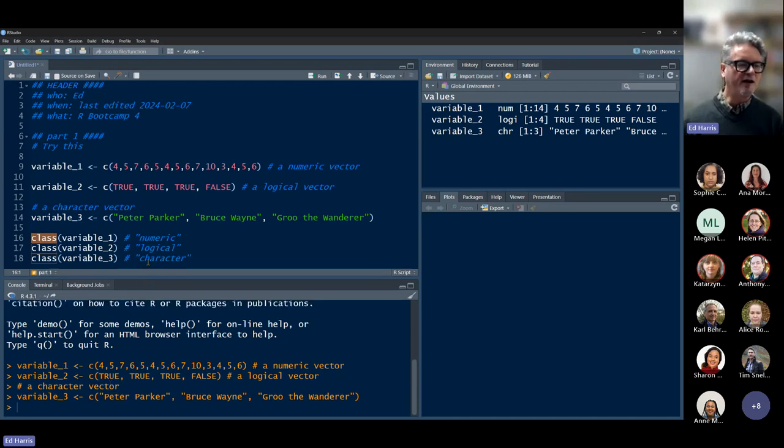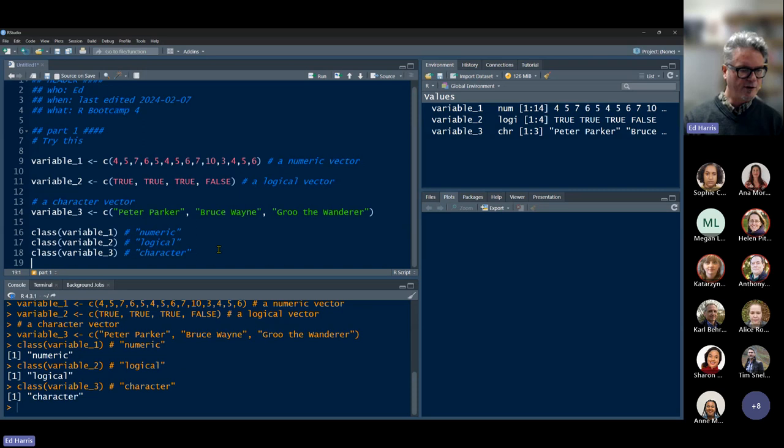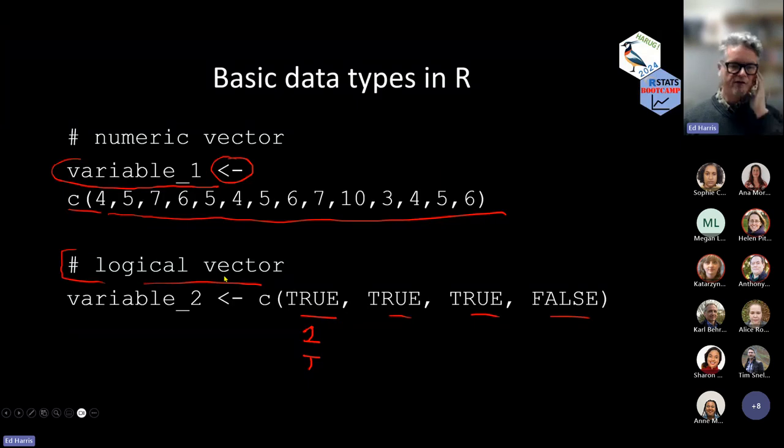So you can keep your eyes down on the console, and I'm just going to quickly get the types for those three variables. 3, 2, 1, 2, 3. So we can just see the types. Now this is almost the bare basics of what we can do.